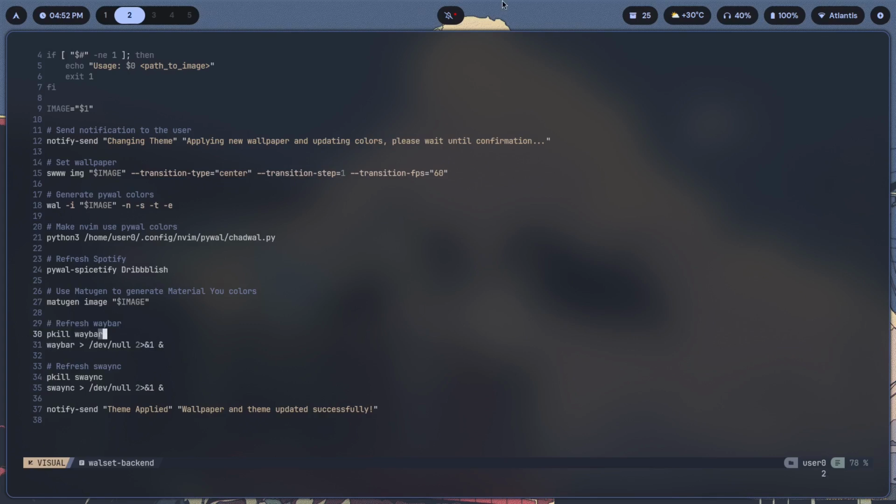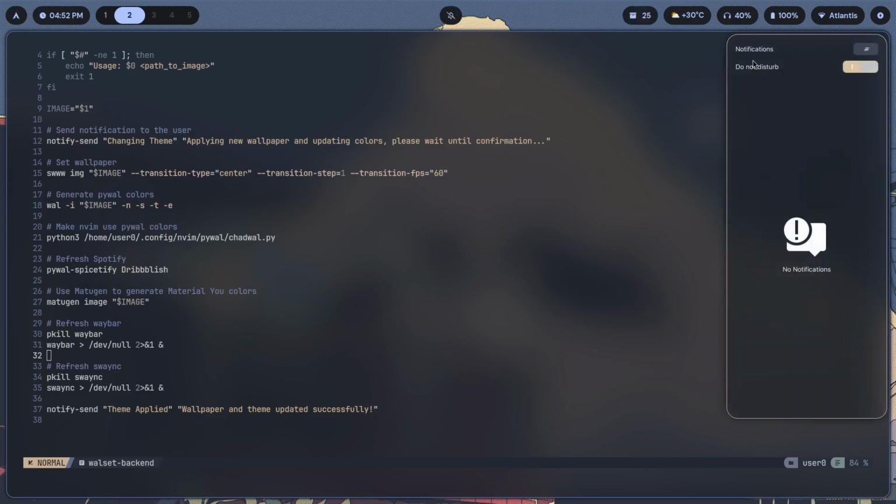Then we have refresh Waybar. This is just going to kill Waybar and restart it with a command, which is mod R in this case. Then refresh SwayNC. Refreshing SwayNC is just going to get rid of all notifications, which you can have if you want to. And it's also making it very useful to debug the configuration or just reload the config whenever you're making changes to it. This part, this is SwayNC.